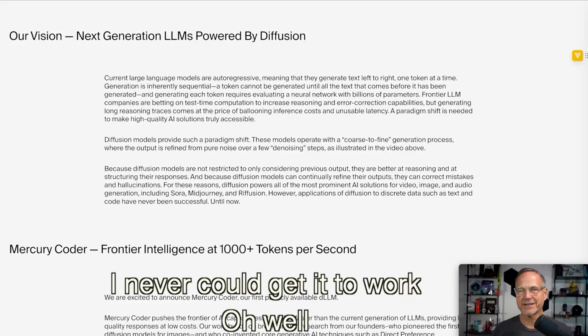All right, and back to the paper. Welcome to my ADD brain. I love to go back and forth between things. I'm not going to read all of it. Of course, I will leave a link to this in the description, but again, it's just inceptionlabs.ai. So super easy to go to. You don't even need the link. Anyway, our vision: next generation LLMs powered by diffusion.